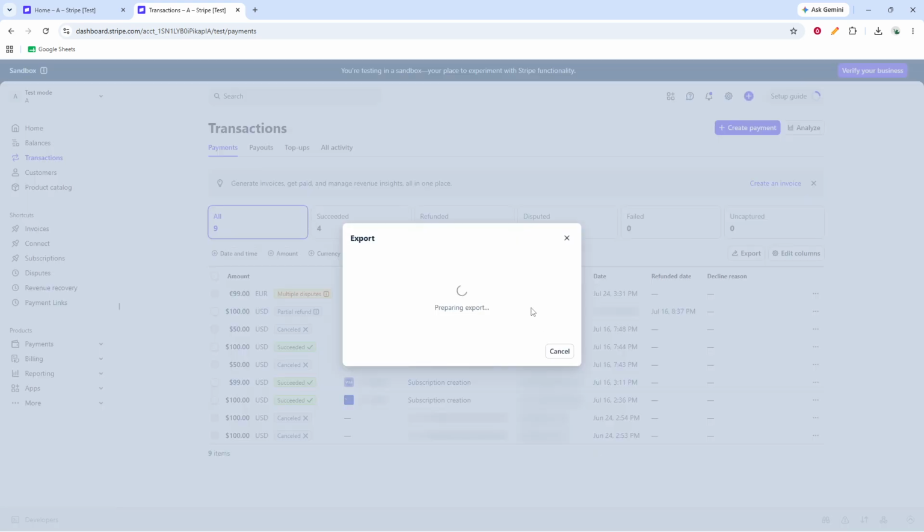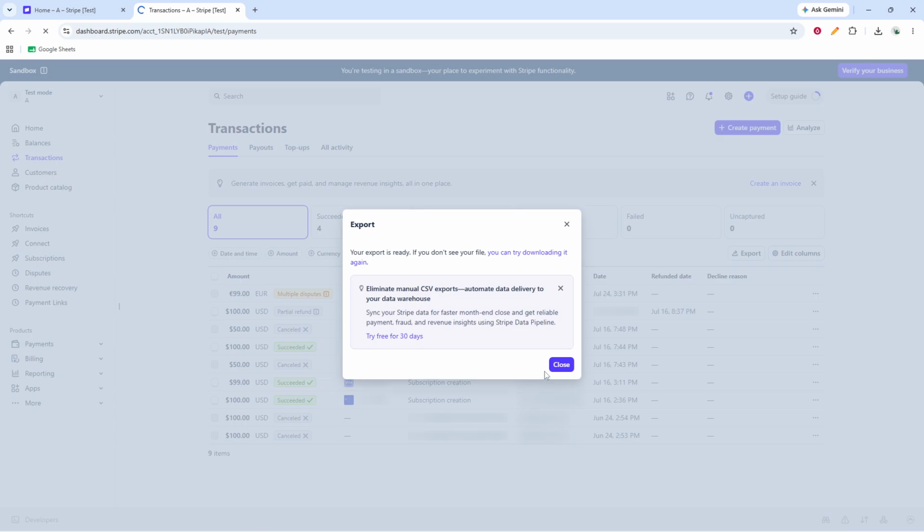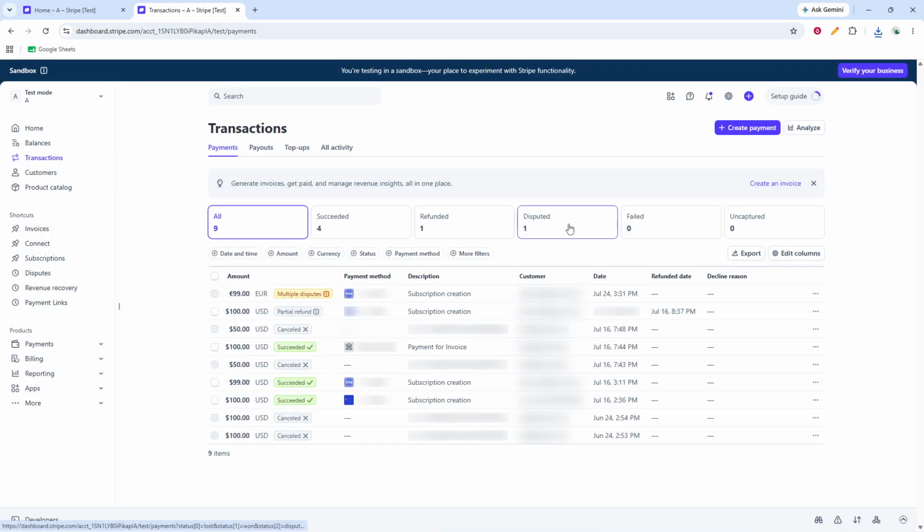Stripe will begin preparing the export based on the options you selected. Depending on the amount of payment data included, this may take a moment. When the file is ready, download it and save it to your computer. Choose a location where you can find it again quickly, especially if you plan to review the test payment records right away or share the file with someone on your team. At this point, you have exported your Stripe test mode payment data to a CSV file and saved it to your computer.